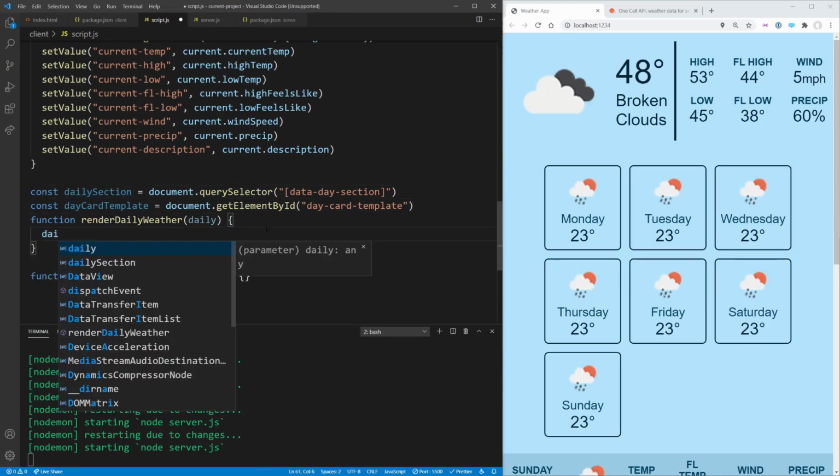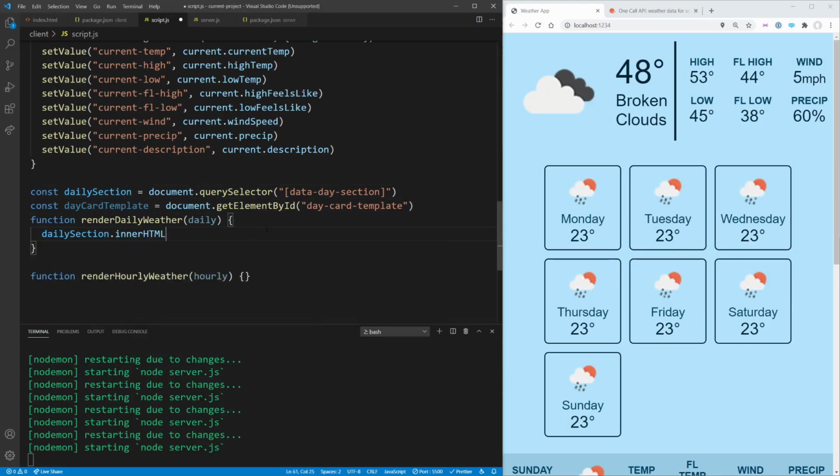First thing we need to do is just take our daily section and clear it out. innerHTML equal to an empty string. And it's okay to use innerHTML in this case because we're just passing in an empty string. There's no user values, there's nothing to worry about. It's just an empty string, so this is perfectly secure.